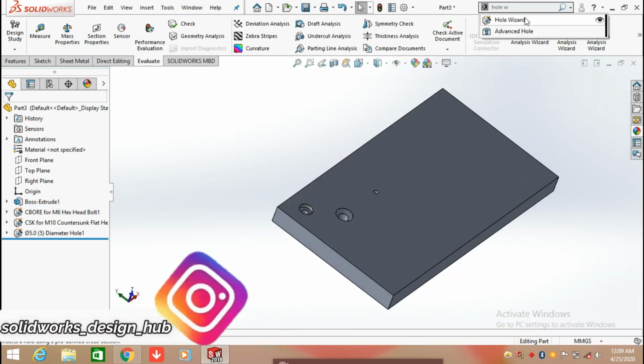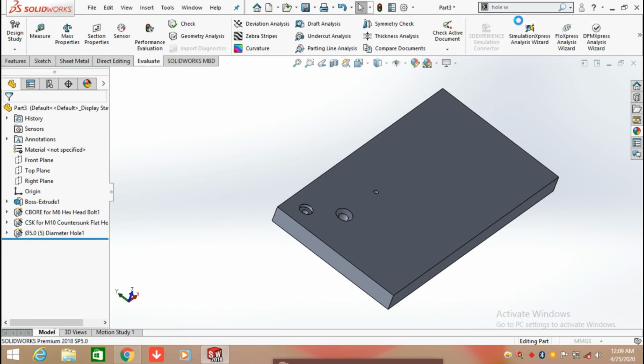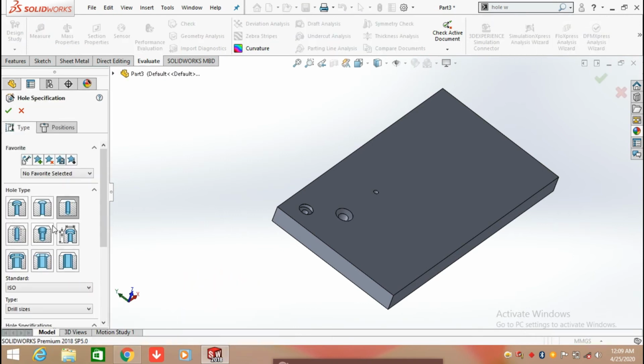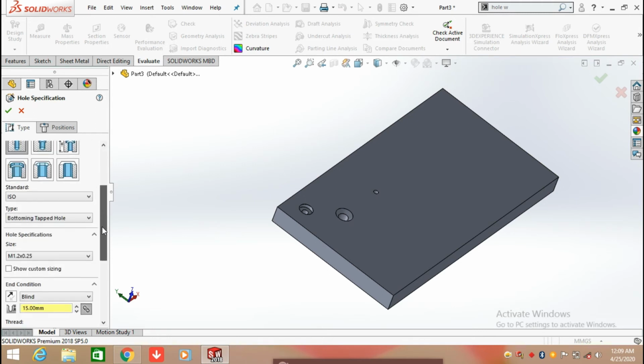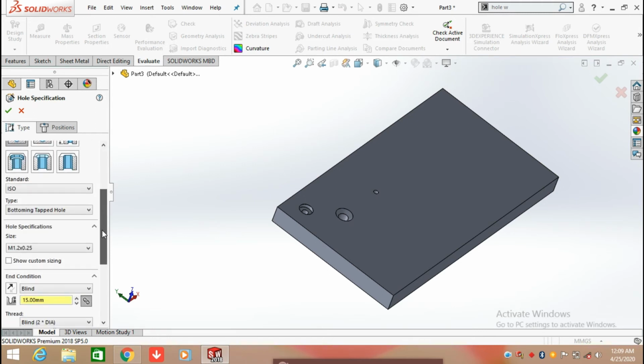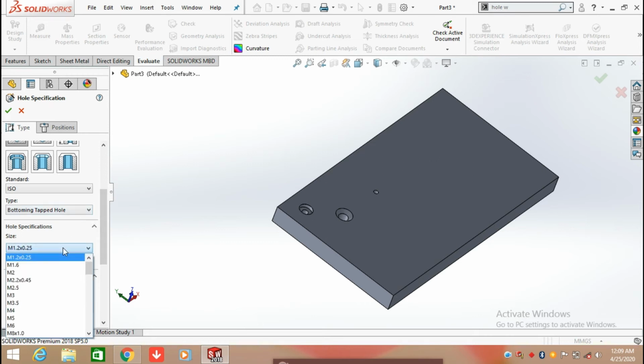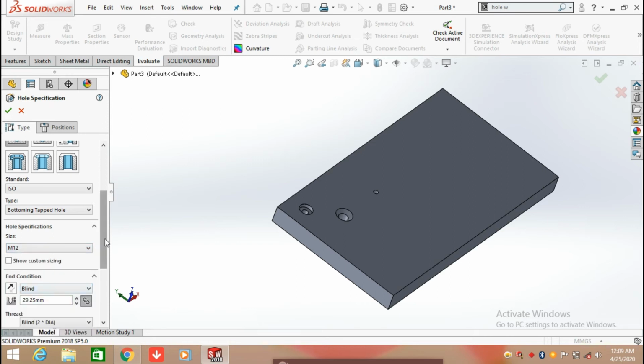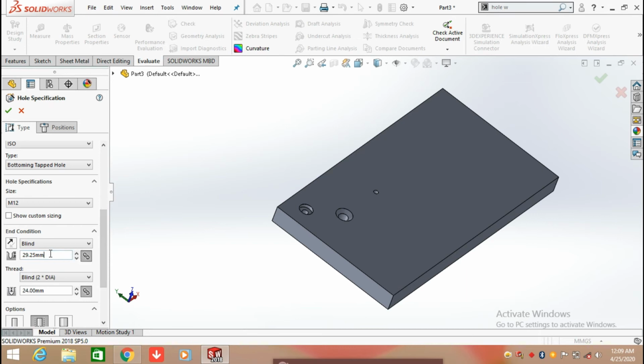So here again click on hole wizard and from here select the next one, hole is straight tap hole. So click on straight tap hole and from here select the size of the hole. So make it 12 and blind it up to 20 mm.